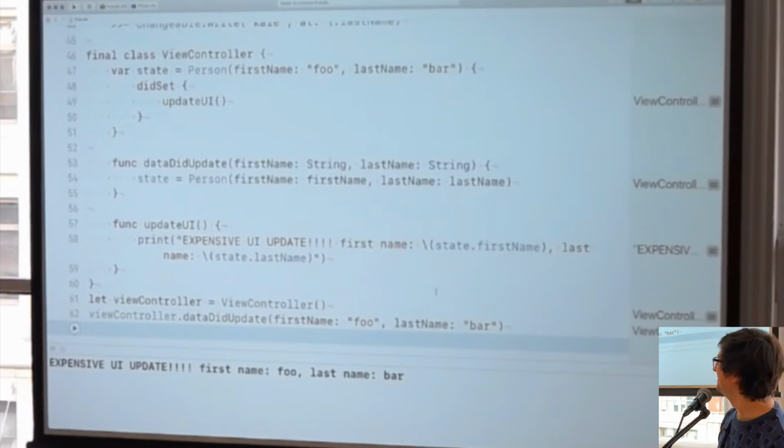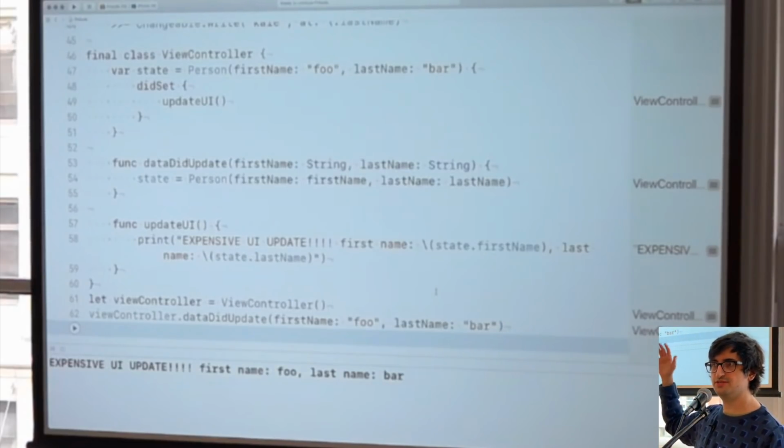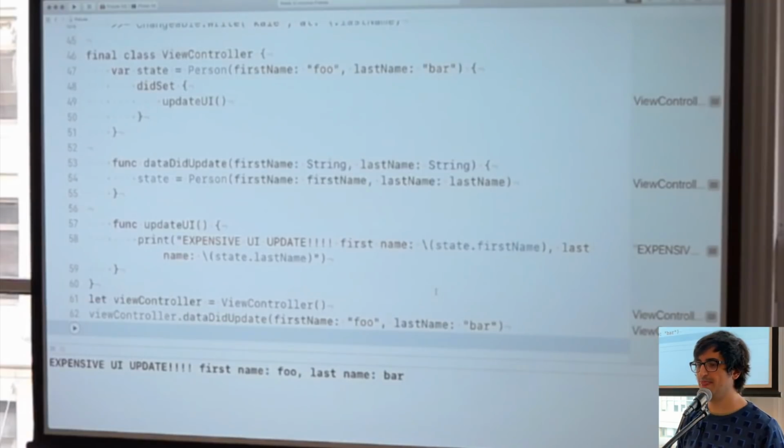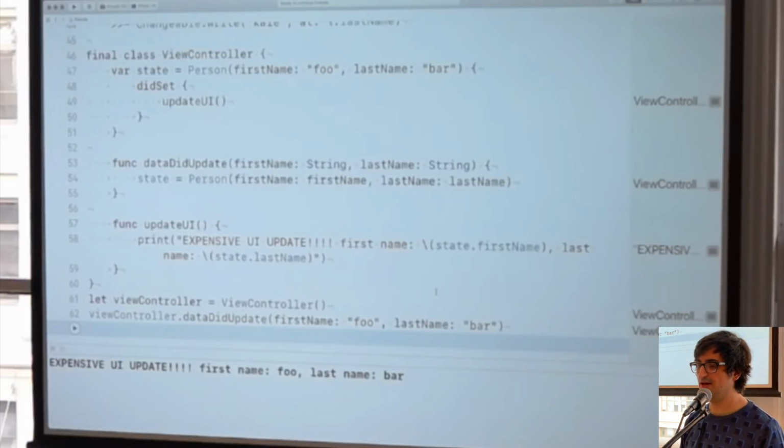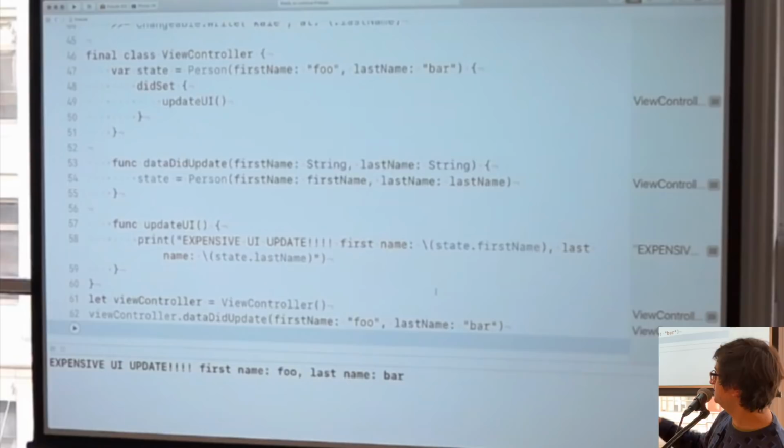OK. So this is a pretend view controller. And this view controller has some state, which, for ease of use, is this person that we've been using. There's a property observer on that state that updates the UI in a very expensive fashion, as you can see. And this fake view controller has a callback. We can push data into it. And I teed this up so that you can see this view controller is going to hit the UI in an expensive way, even though we sent it data that is identical to what it already has.